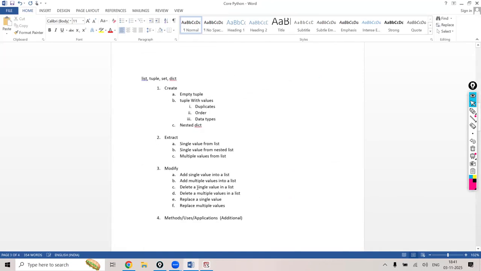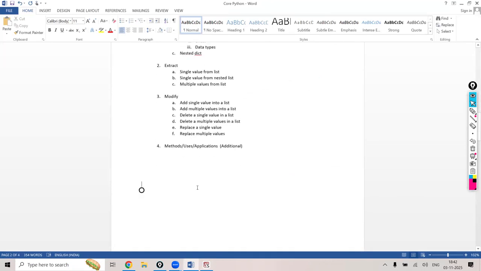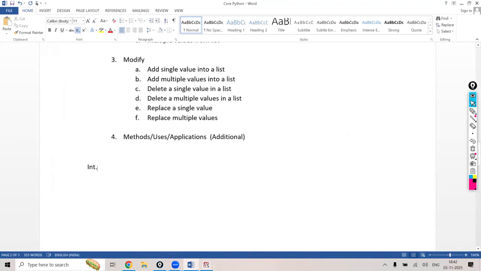Right? Everyone is clear with the data types? Total 8 data types we have discussed. What are the 8 data types? First one is int. Second one is float. Third one is bool. Fourth one is string. And fifth one is list. And next one is tuple. Next one is set. And next one is dictionary. Total 8 data types we have completed.